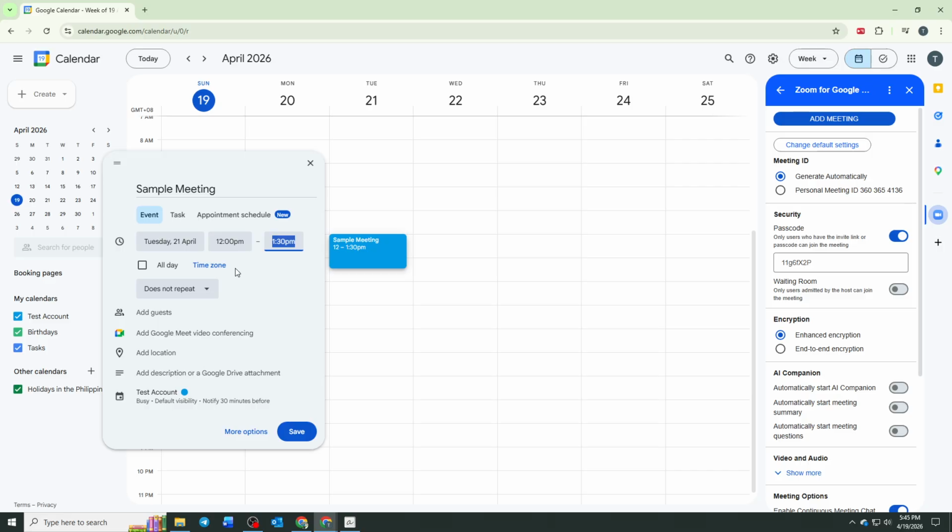Next, you'll want to add your guests. Look for the Add Guests section and type in the email addresses of the people you want to invite. As you add them, Google Calendar will automatically include them in the invitation list.